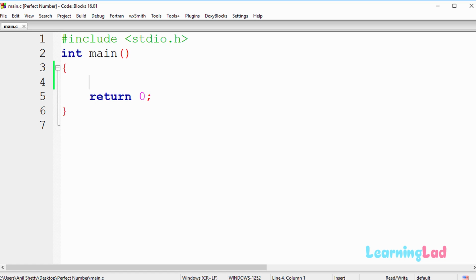And in this tutorial, we're gonna learn how we can write a C program to check whether the number entered by the user is a perfect number or not. So here in this tutorial, first I'm gonna explain what is a perfect number, and then I'm gonna tell you guys which logic we're gonna use in this program. And then we're gonna write the program.